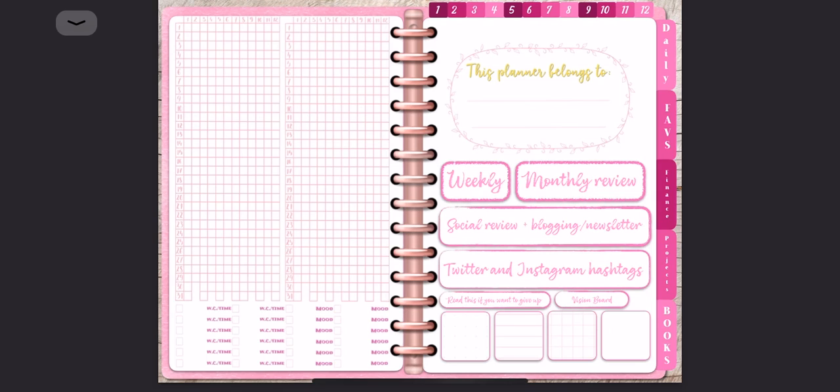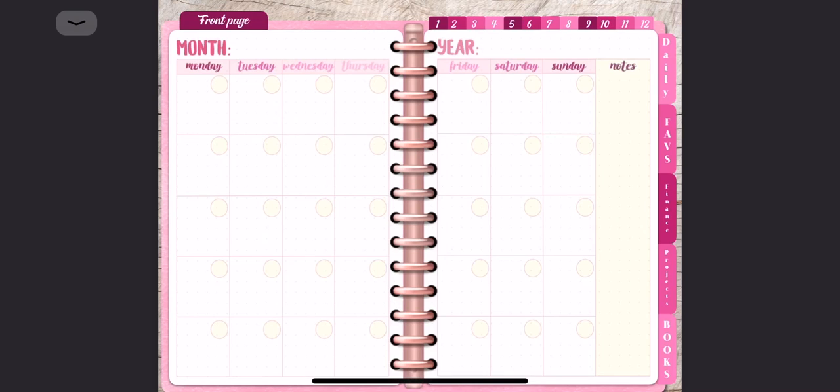Here is a weekly preview spread, a weekly spread. Let's click. First of all, I will show everything. First of all, let's choose January. You click on the one, and here is a monthly spread, and you can write the month, the year, and the dates.